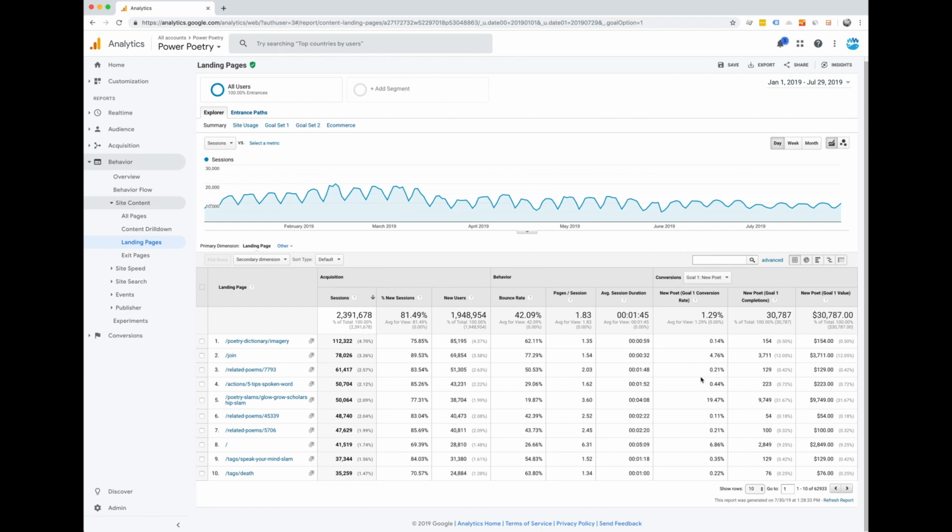So the conversion rate is going to be how many users come to your website from that landing page versus how many sign up as a new poet. So here we can see this page in particular, the Poetry Slam page has an insanely high conversion rate, almost 20%. So we know that Poetry Slam pages are a really great way to get new poets to sign up.